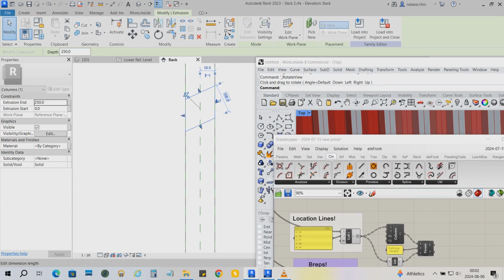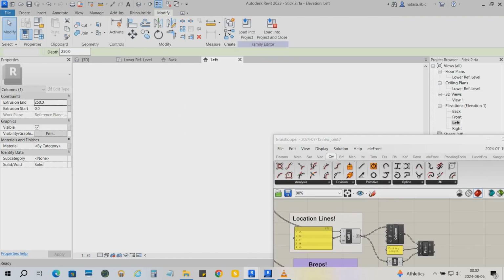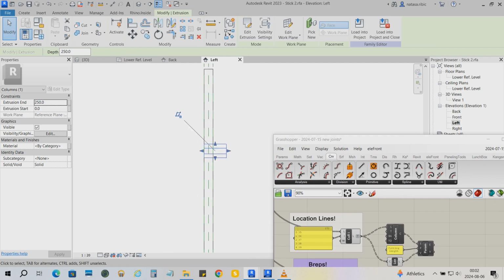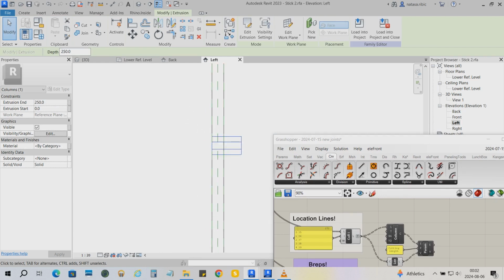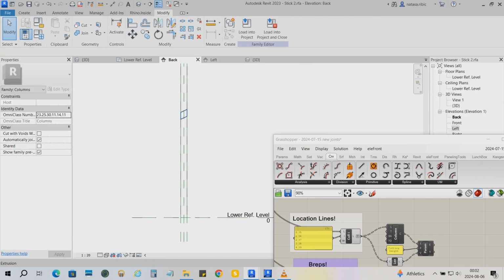Okay, and let's go to another view. Let's go to left view. We see that our extrusion is 250 and our joints are 20 millimeters deep. Change this extrusion end to 20. Let's go to the back view and now we will define parameters.